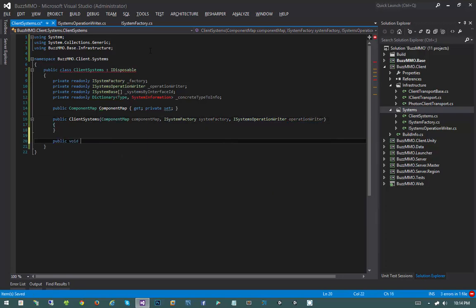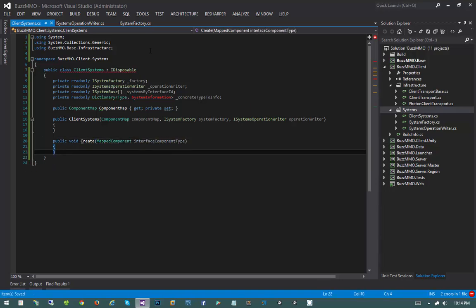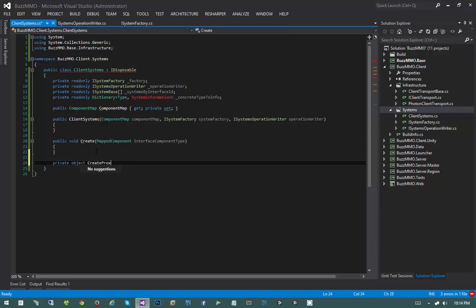Next up, we're going to have a public void create method that takes in a mapped component interface component type. So in this case, it'll be a client interface component type. So you'll invoke create and you'll pass in something like create iLogin system client or something. Then we're going to have a private object create proxy for type that takes another interface component type as the parameter.